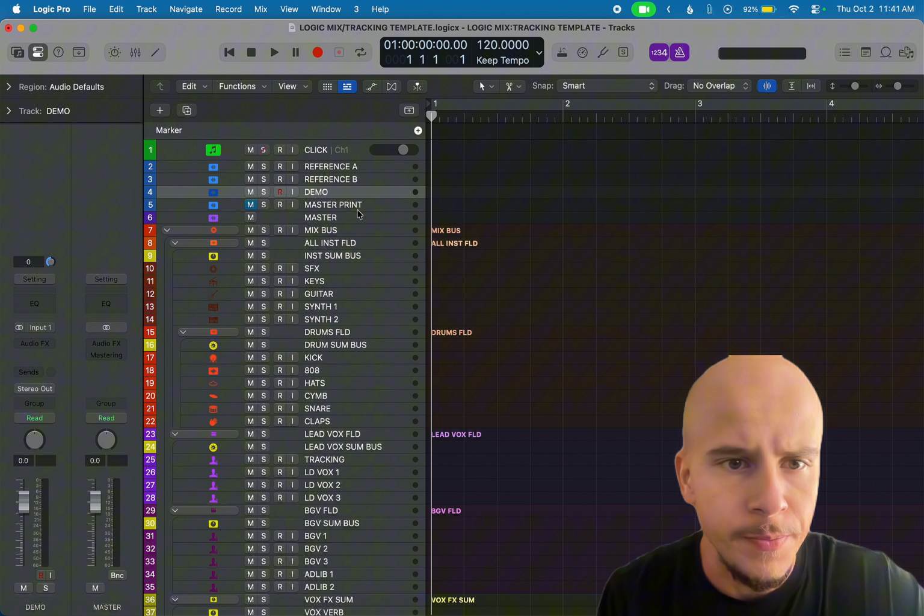And then you've also got a track here for the demo. Very important that you put the demo into the session. That way you never lose track of the demo. You always stay in the artist and the producer's headspace. You know what they're shooting for, and your job is to enhance it.